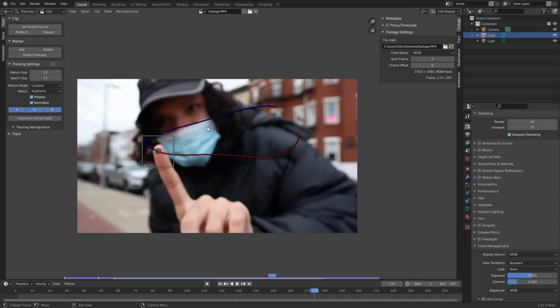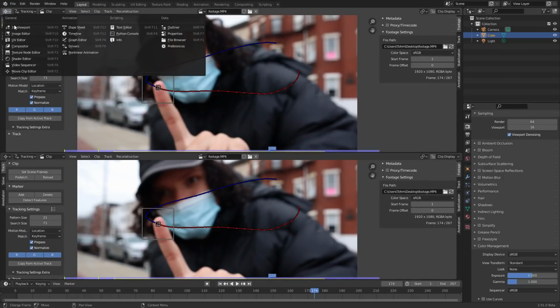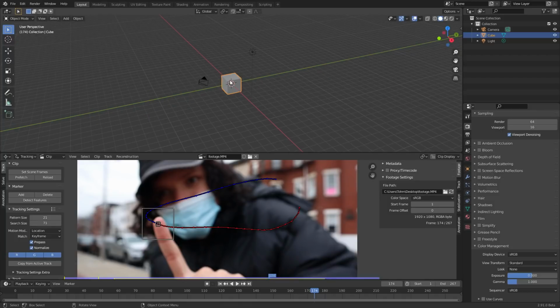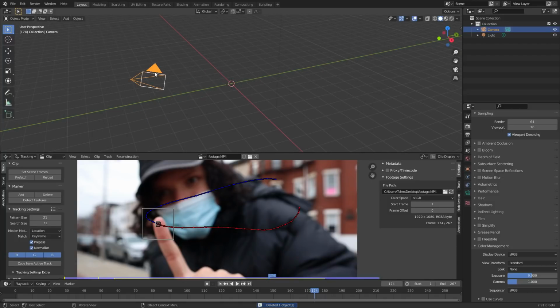Question is, how do we take this X and Y data, put it in our 3D viewport, and then make a particle system, etc.? Well, first step for that is to actually see the 3D viewport. You can see that we have a cube. We don't need it. A light we can keep for now. And the camera just exists.